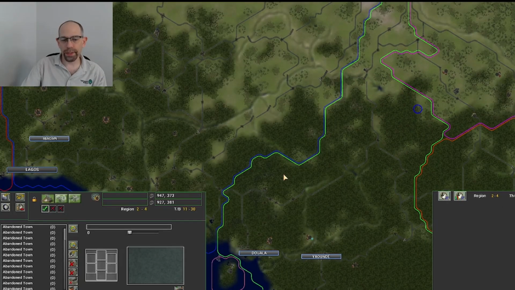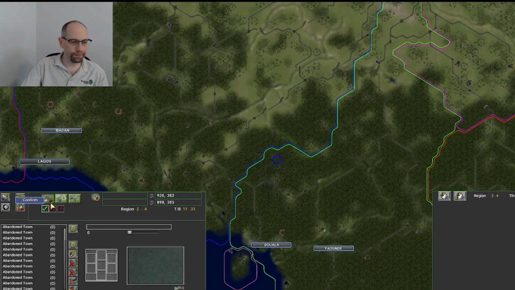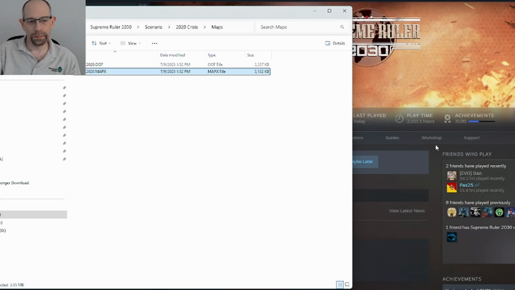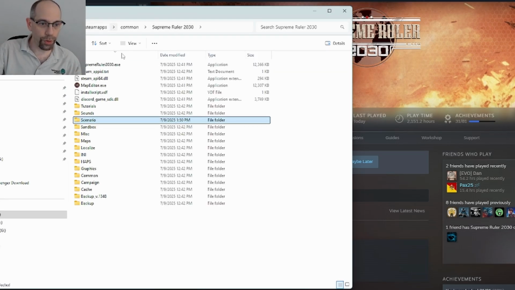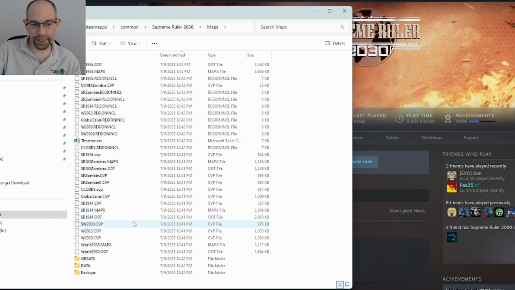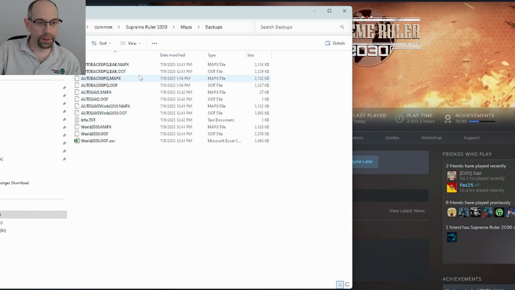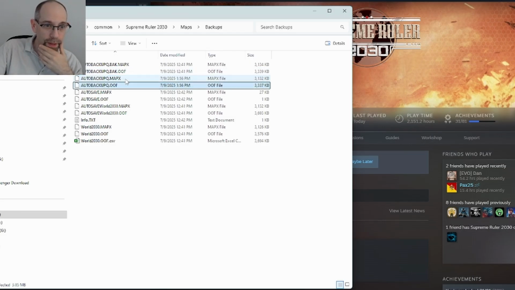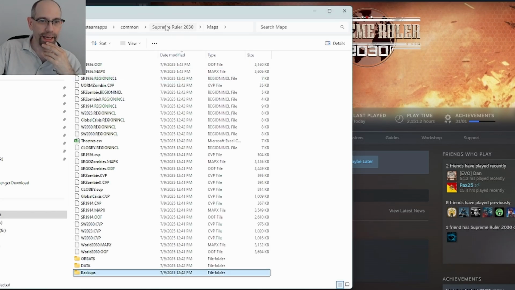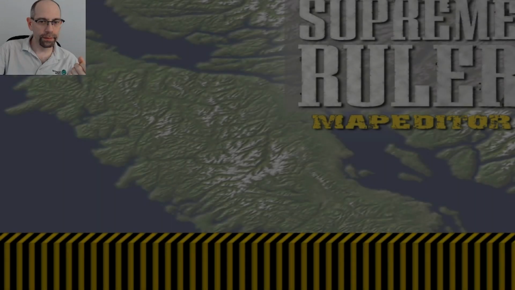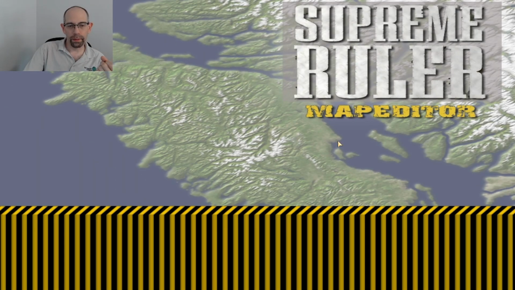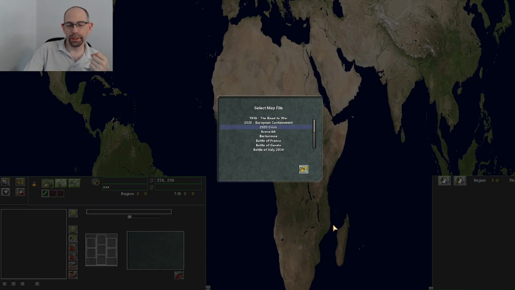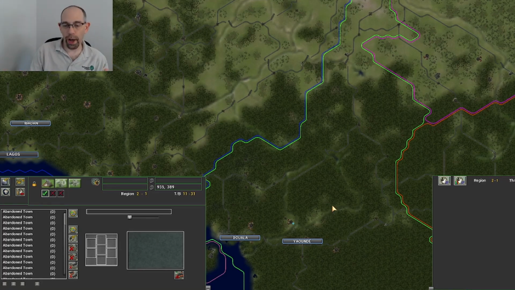So we made these files, and just to prove it's all working, I'm going to quit, confirm. And now if I go into Supreme Ruler 2030, just to repeat that, in maps, backups, I now actually have the backups from when I did a quit. They're already there. And if I run the map editor again, and now we'll load 2020 Crisis, no more stars, we're fine.